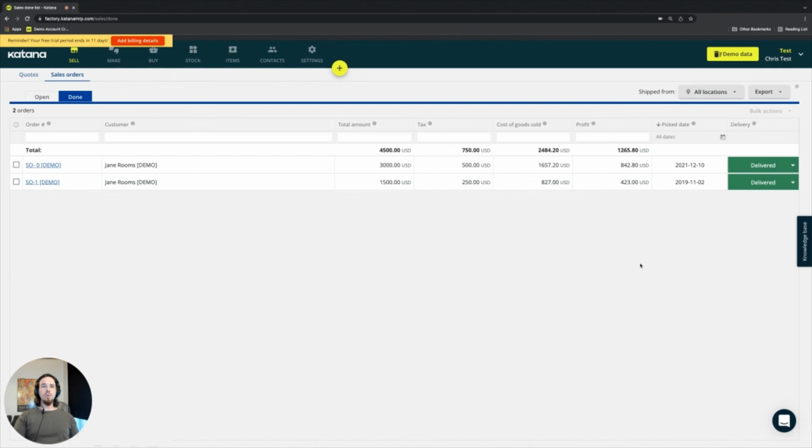Another area where we will go into more detail is related to cost of goods sold. So we'll cover that in our next video.